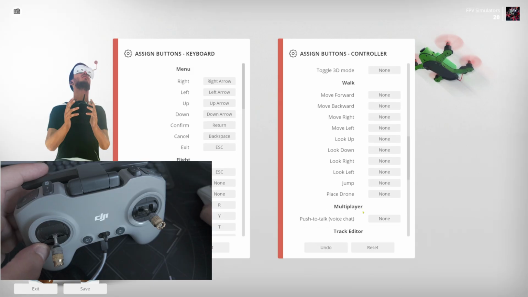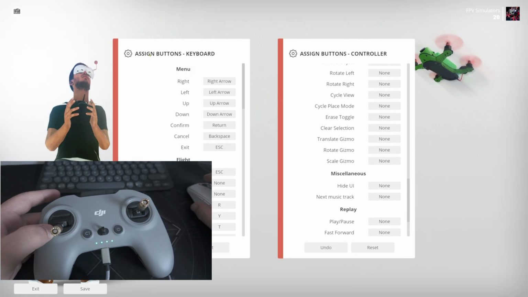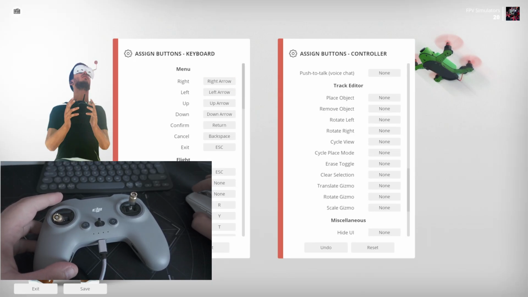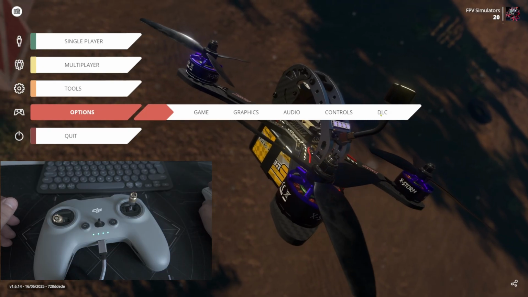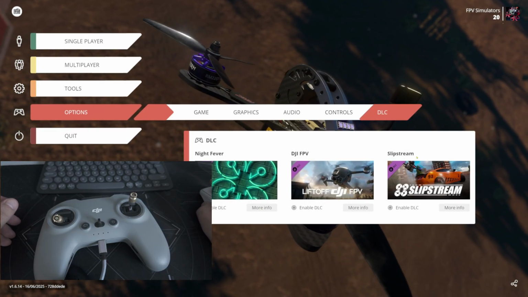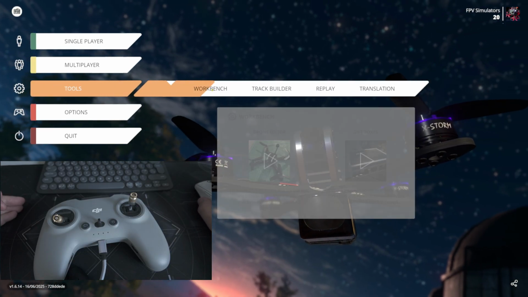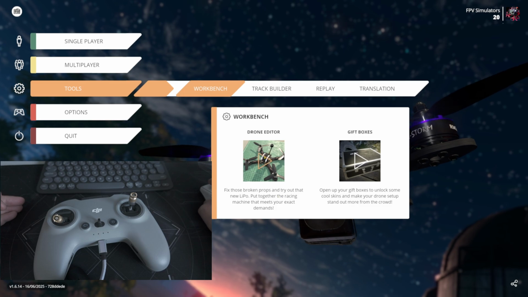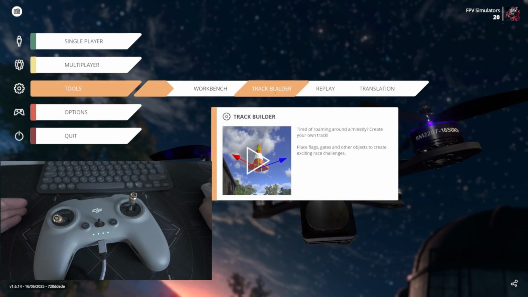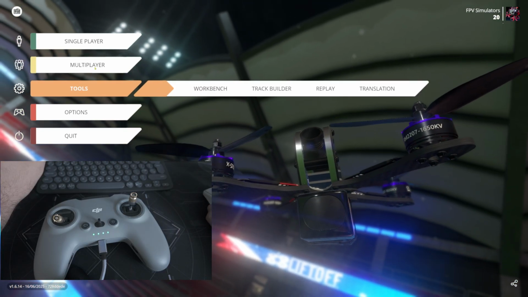It's a recovery mode. If you want, you can set any of these buttons to your FPV remote controller or, on the left side, to your keyboard, but I usually use those three, or maybe even reset if you want a fourth one. Okay, let's go to the DLC. I have purchased DLCs, the Night Fever and Slipstream. DJI FPV is free. Now, tools, you have Workbench, and you have a drone editor and gift boxes. We are not going to get into that because it's not part of the functionality settings. And at the moment, there's nothing else you should worry about.